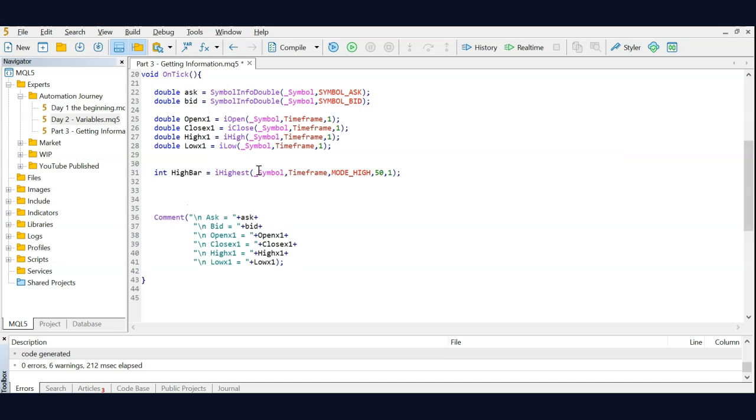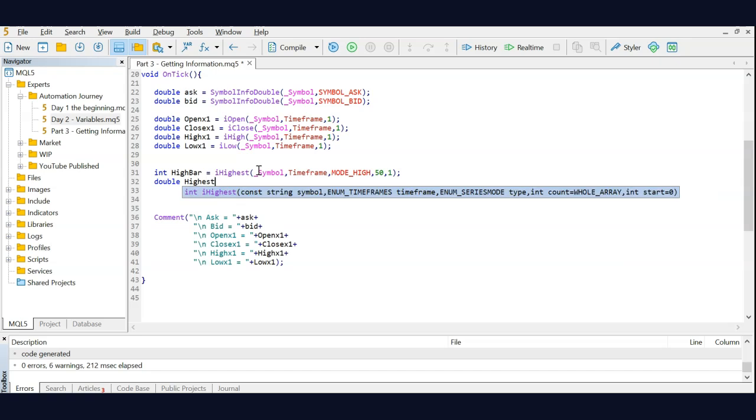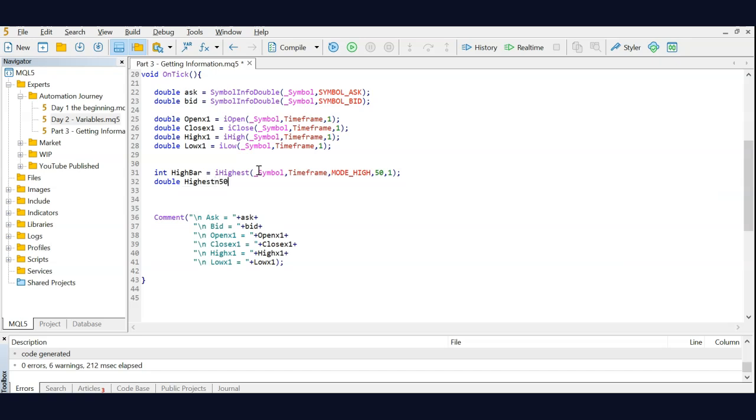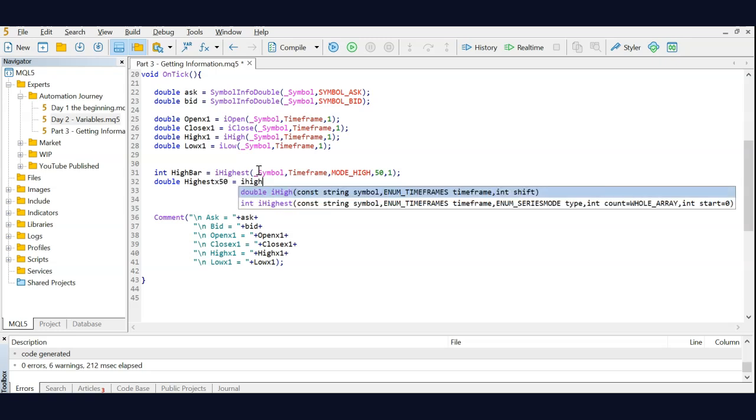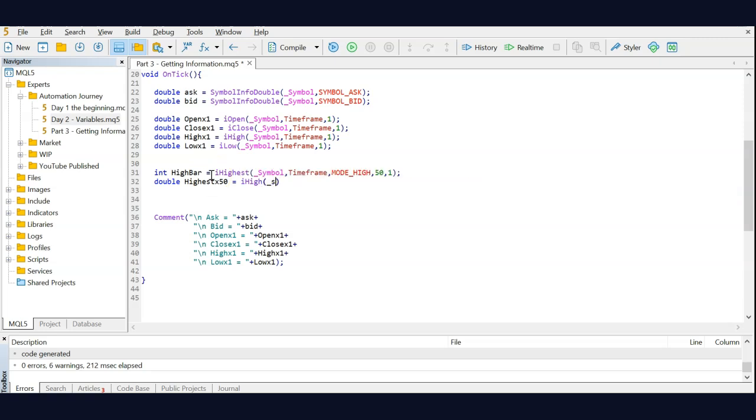So once I have that, I can say it's the highest in the last 50 bars, this is the highest point. And now I can use the IHigh function, because I can use it to get the value of the high point of any bar on the chart. From this function, we already know which bar has the highest value. So I can go IHigh, provide the symbol, the time frame, and then pass on the information from the variable high bar.